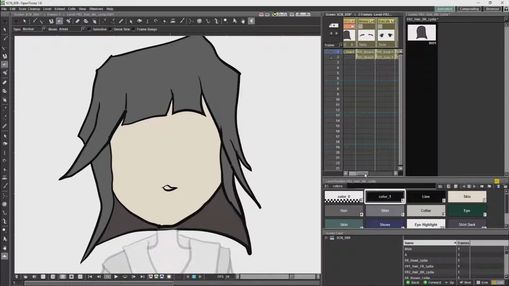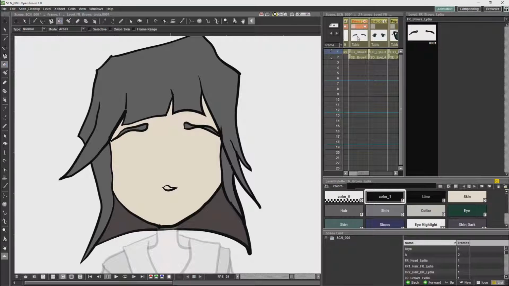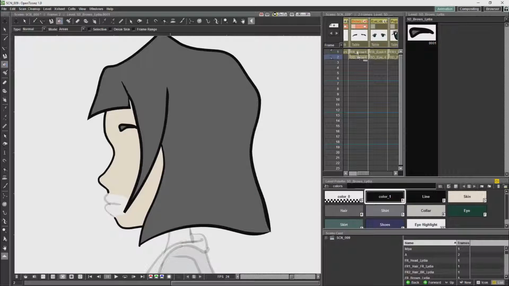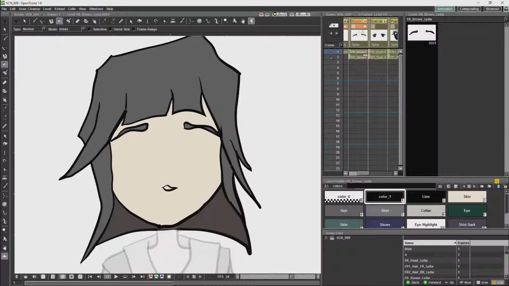Move on to the eyebrows. Now, the eyebrows don't really need much done with them. I have included the eyebrows as a single drawing and have not split the eyebrows up, and you can if you want to, but there are not a huge amount of things which you can do with the eyebrows.